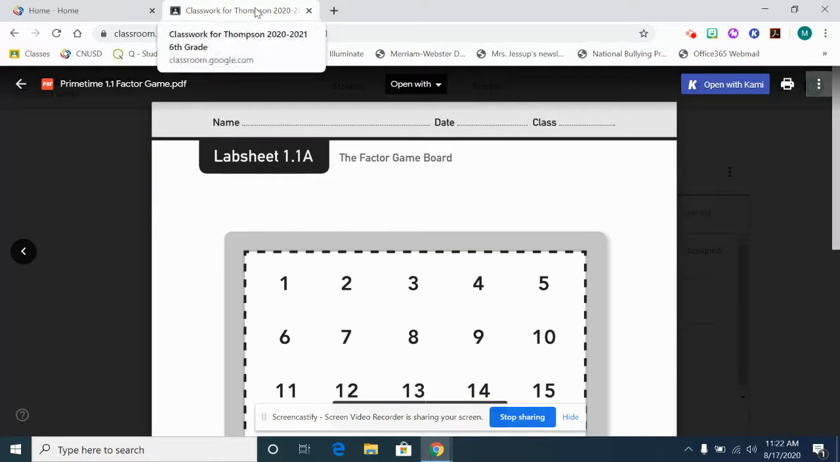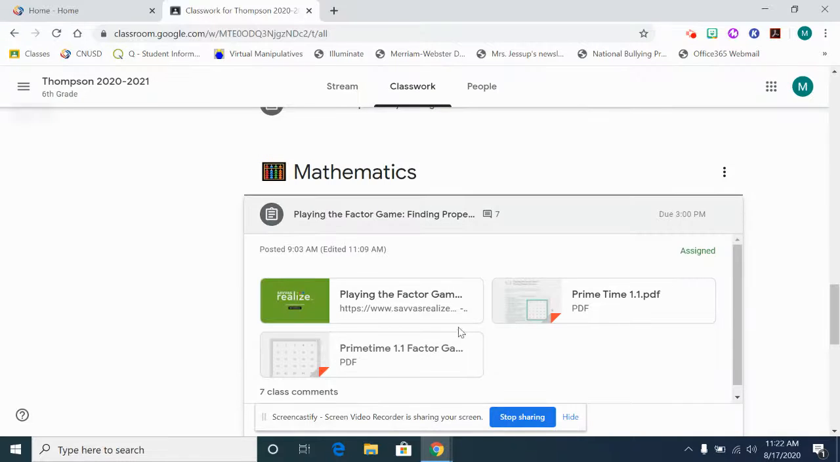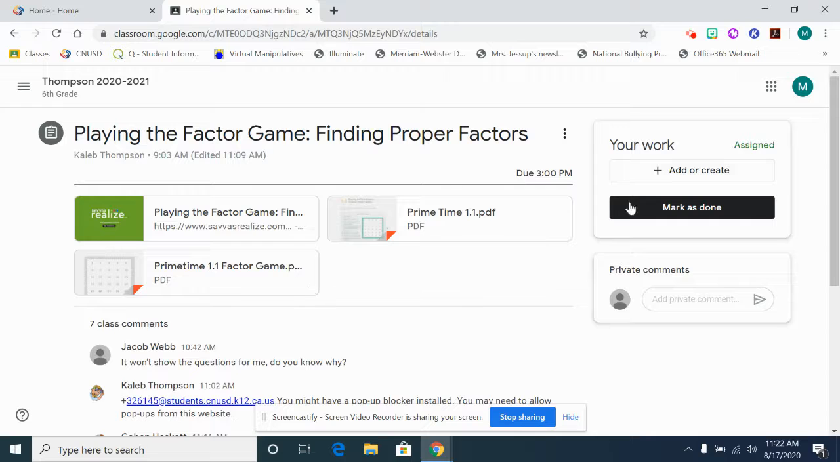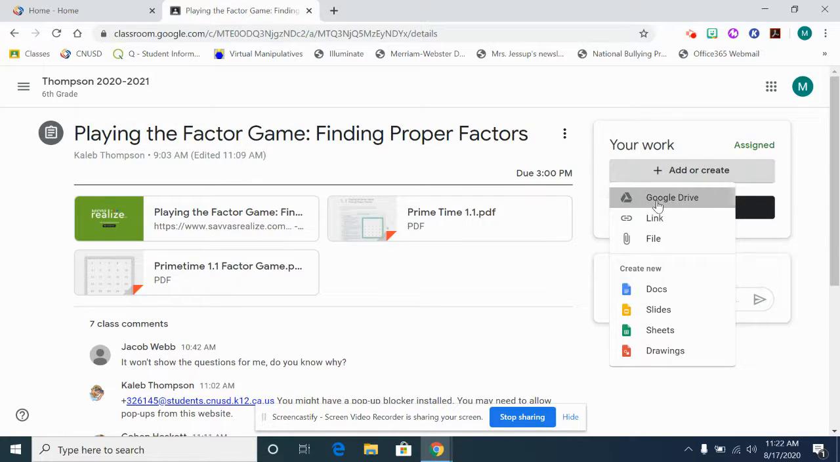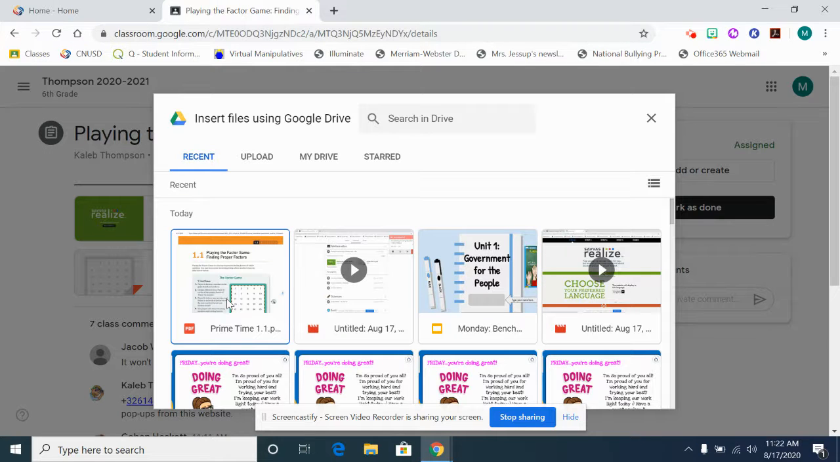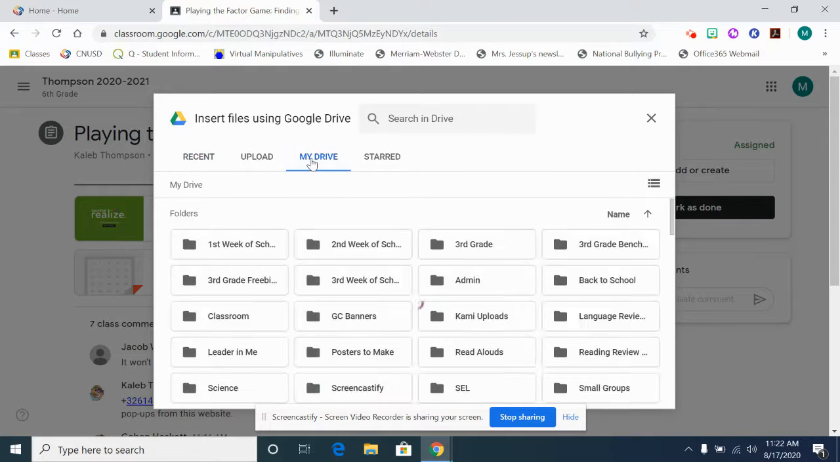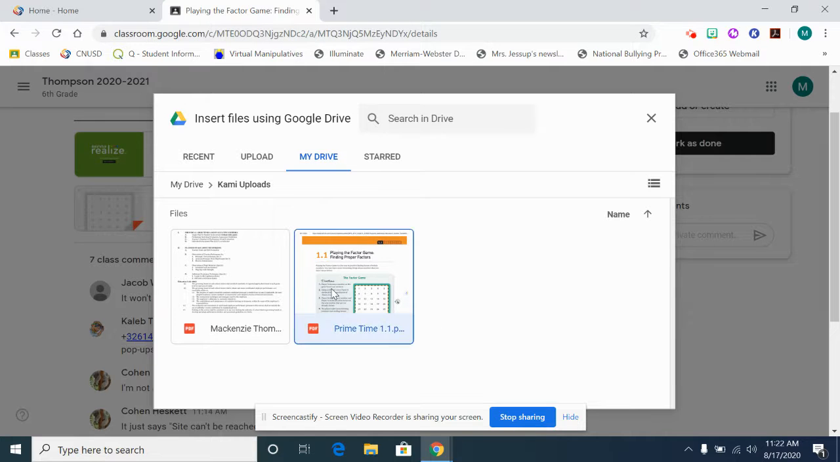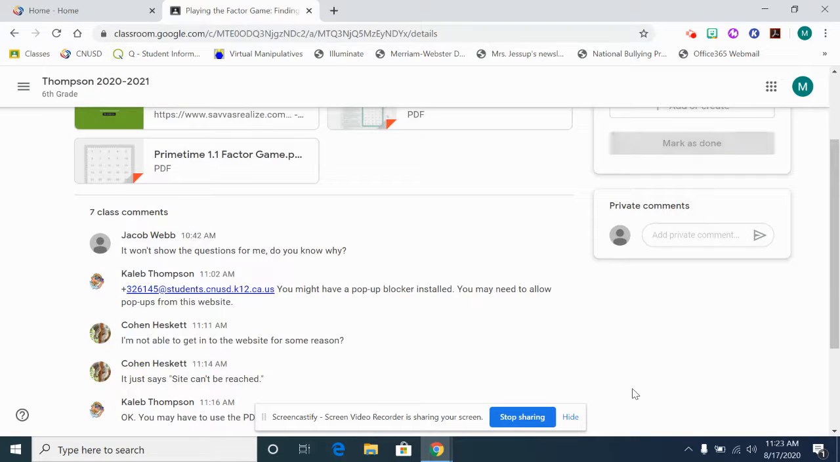So now I'm going to come back to my classwork. And I'm going to click on View Assignment. And I'm going to add or create the homework because I wasn't able to do it digitally. So I'm going to add or create from my Google Drive. Recent, there's my most recent one right there. But if you don't want to do it that way, you can go to my drive. You can find that Kami upload. And there's Primetime 1.1. If I insert that.